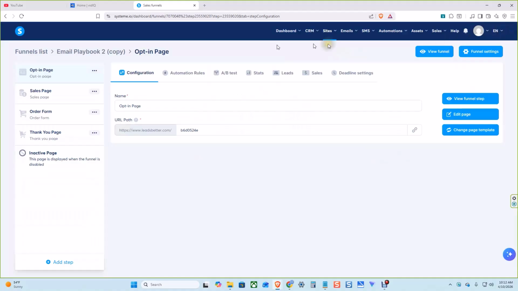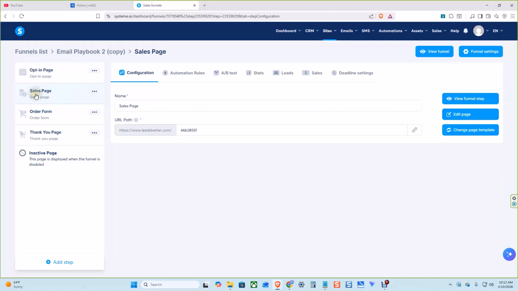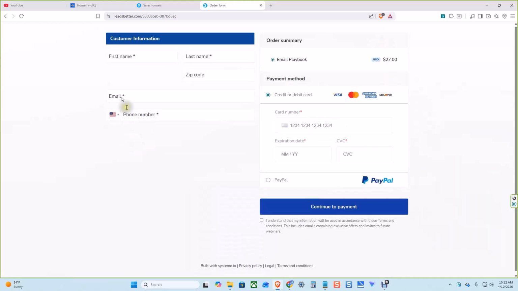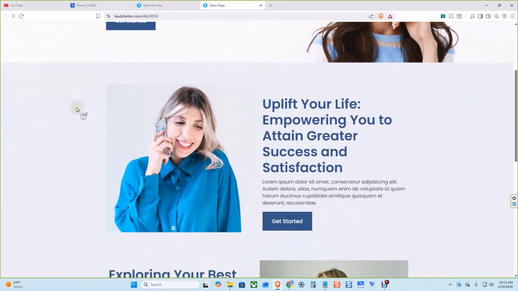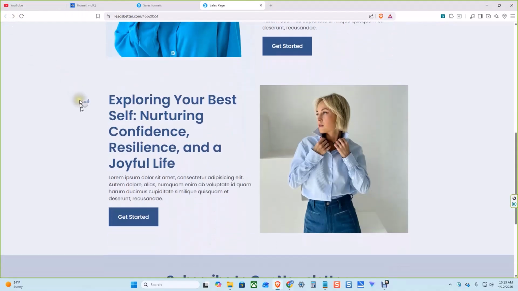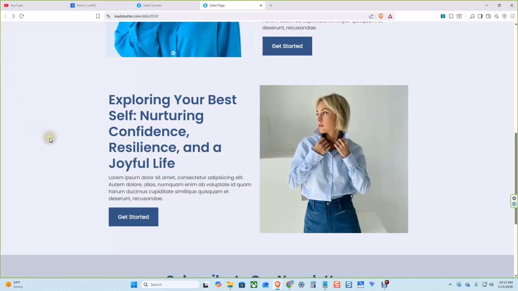Now the next automation we're going to add is going to be on the order form. So let's click on the order form. And remember, in the sales page, let me go back and click on the sales page. Let's view the funnel step. Remember, on the sales page, these represent sales buttons, meaning buttons that you can click to purchase. When I click here, it goes to the order form. Same thing on the second button. You click here, it goes to the order form, and on the third button, when you click here, it goes to the order form. So that's how you know that your funnel is working properly.